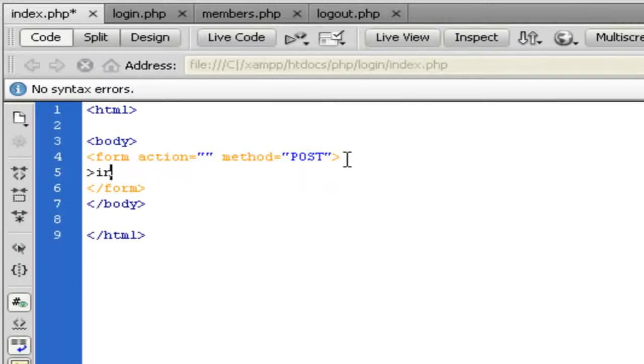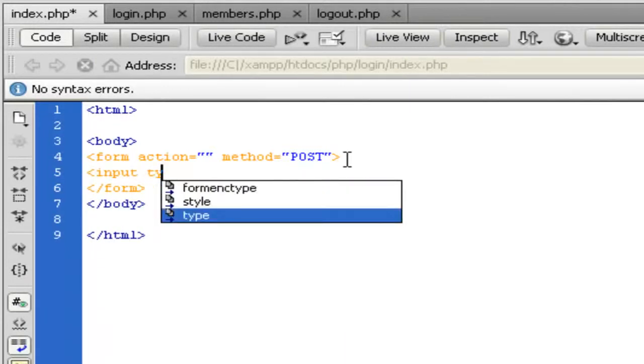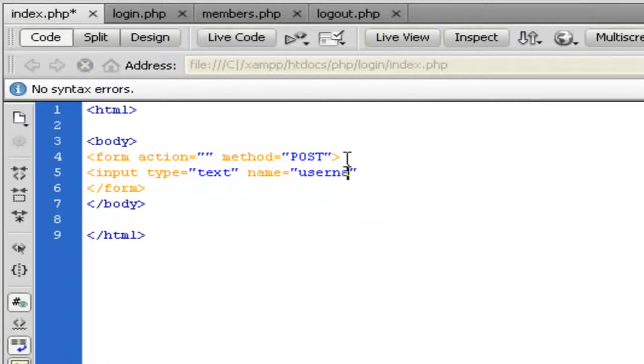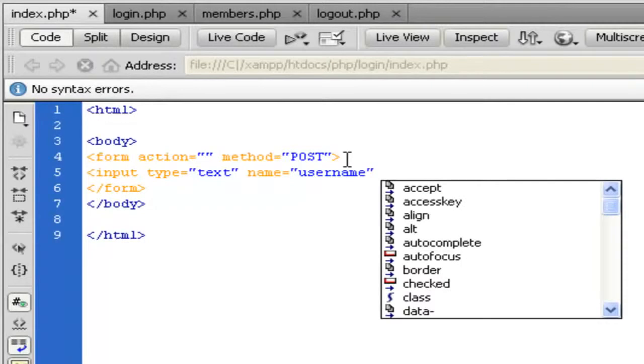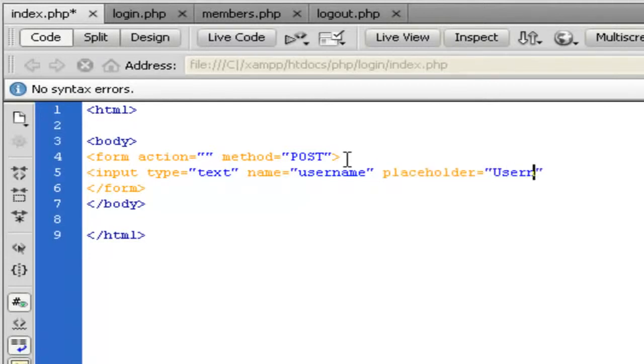So let's create an input field. Input type is gonna be text, name, not in capitals, username. You can use value or placeholder. Placeholder is usually a newer thing because it's in HTML5. Placeholder username. Close this, and now just copy it down.